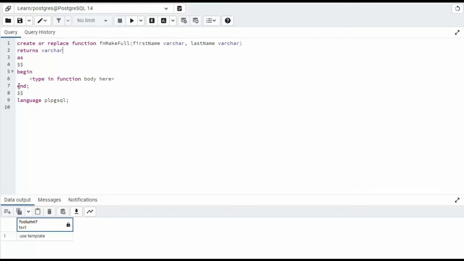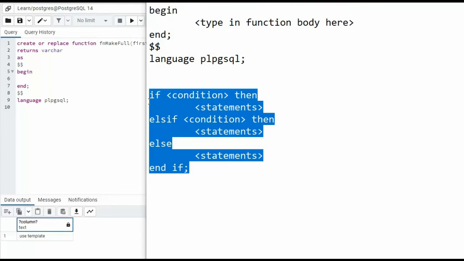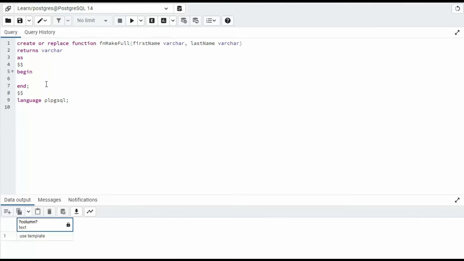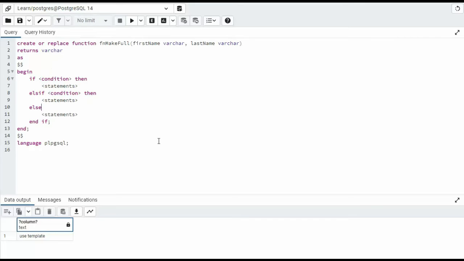Then I come down to my begin and end, and this is where I have to be smart. Type in function body here. Okay, so now let's look at my templates again. I got to do one of these. So let's copy this and never have to type that again, and paste that. Let's tab that over. So now it's telling me my first condition. So I'm thinking about first name and last name, and I want to make a full name out of that. So I have a couple conditions here. The first one I would say, if first name is null and last name is null.